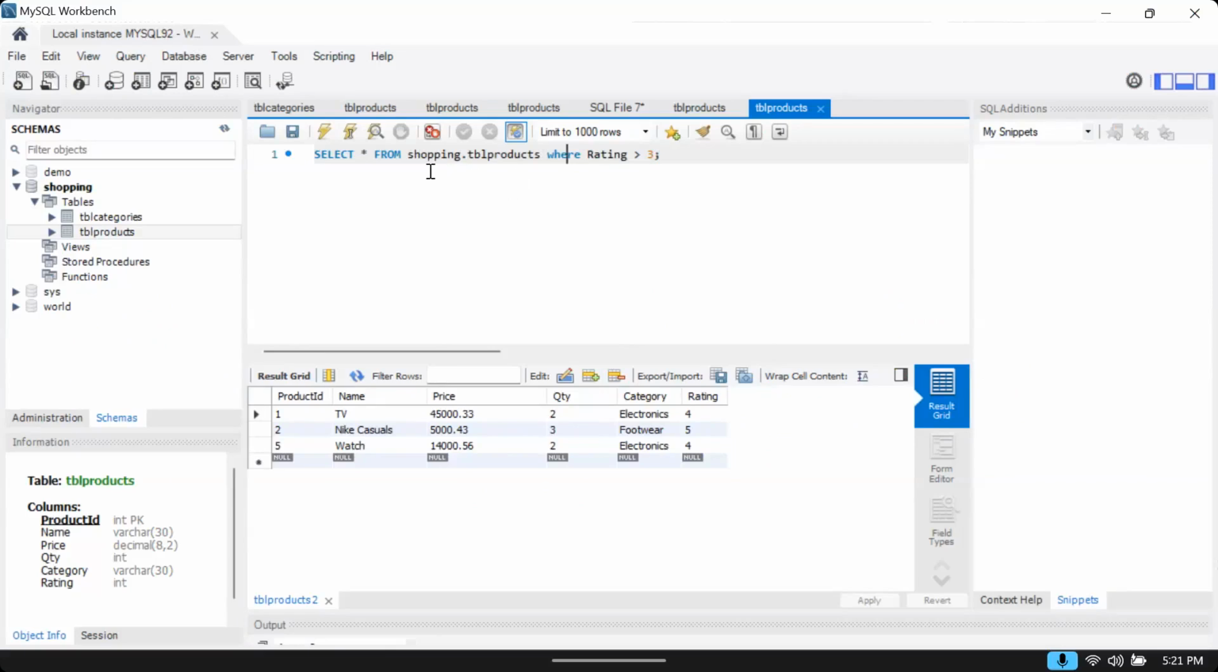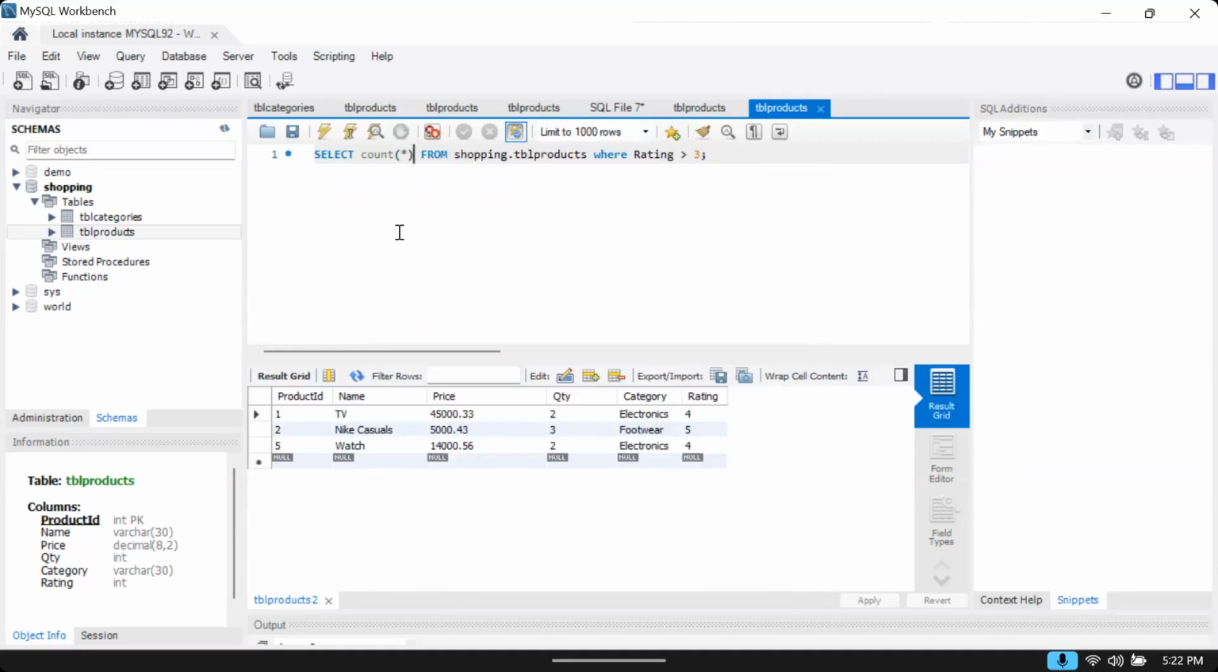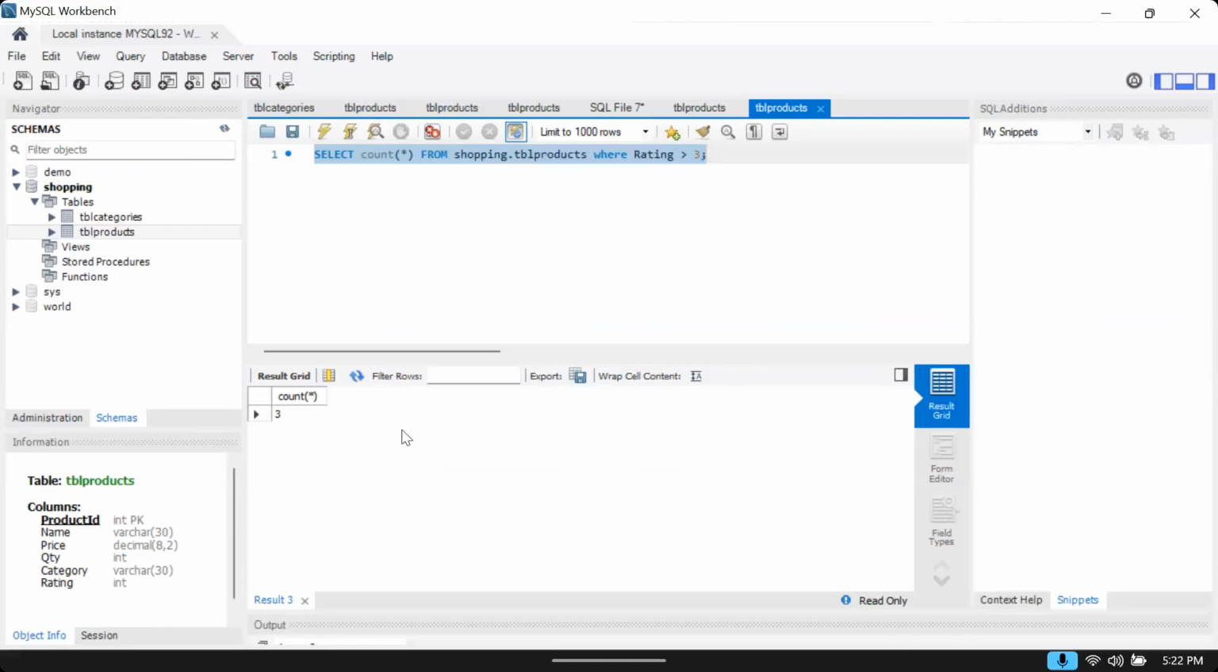So here we will use one simple condition expression. We will use select. Today we will learn these functions. We will learn what the functions are. We are seeing count star. So we have count star from tbl products where rating is above 3. That means it is going to get the count. How many are above 3? There are 3 products whose rating is above 3.